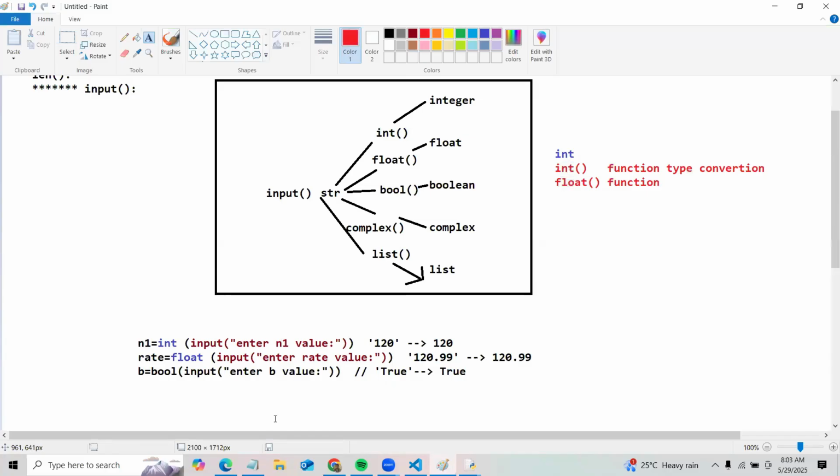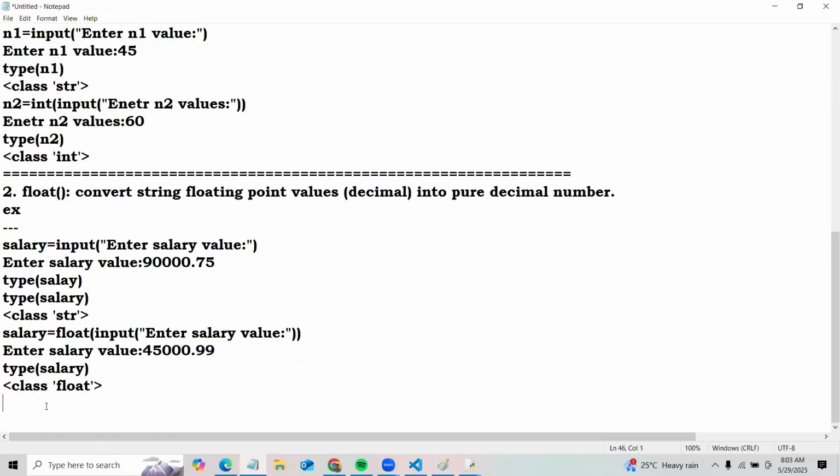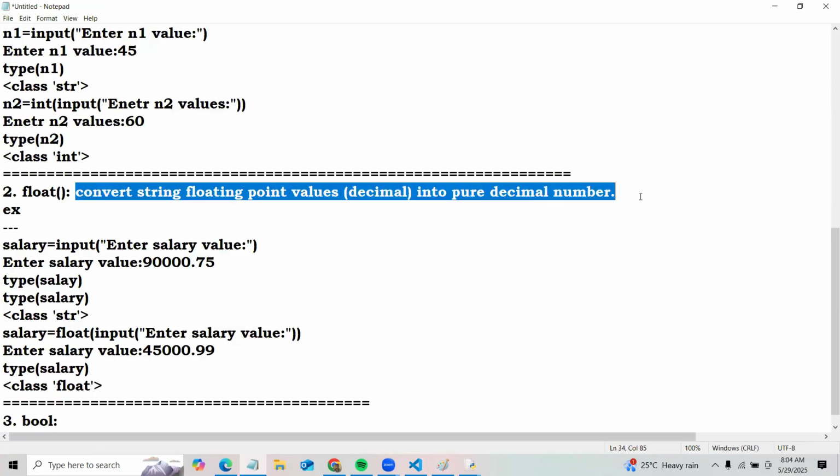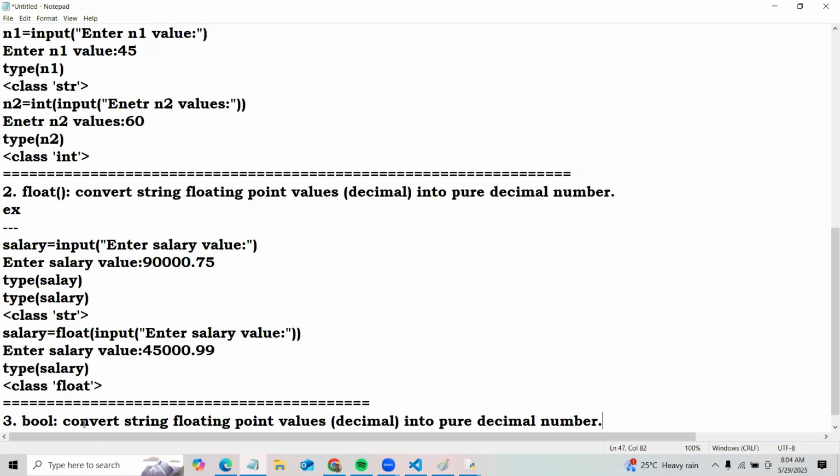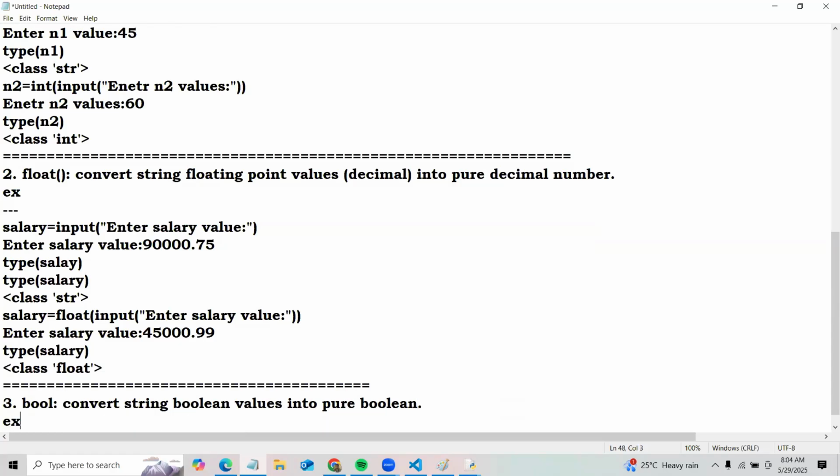Similarly, I am going with another function, the third one. What is the third one? Tell me. Bool. What does it do? Tell me, a simple definition. Convert string Boolean values into pure Boolean values. Right? So let us see a small example.